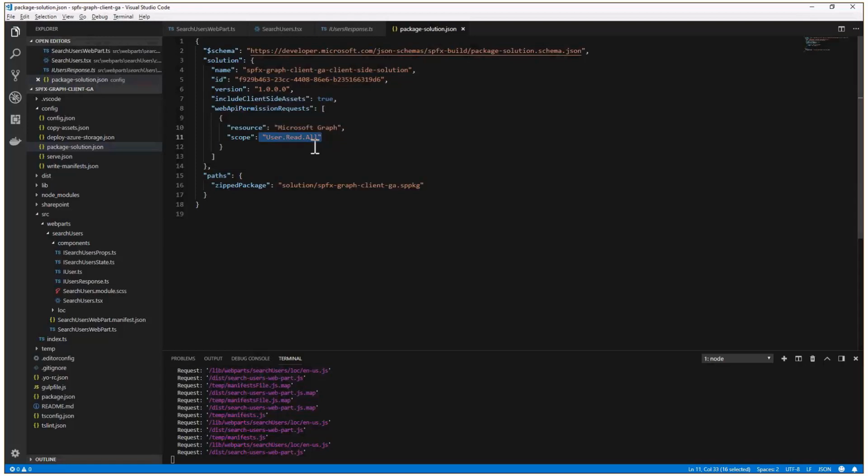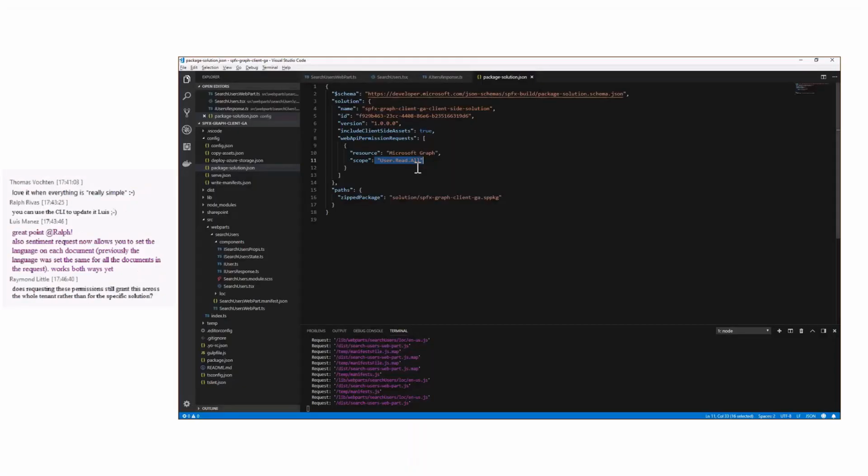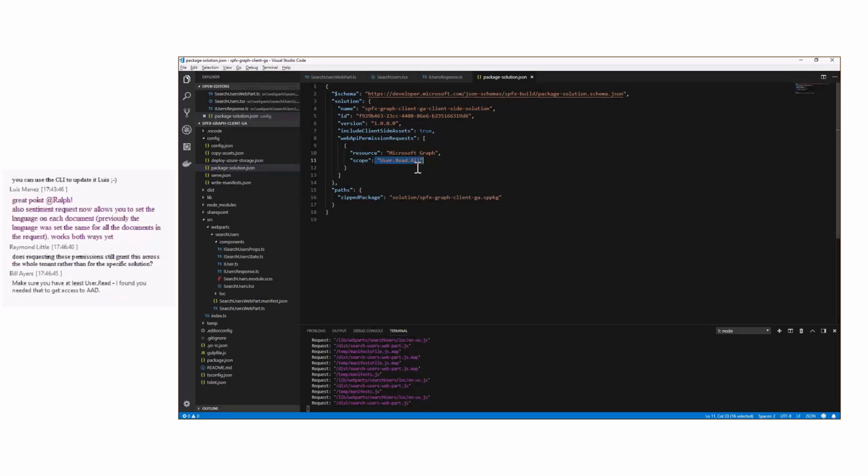But this information will be used by SharePoint and by the infrastructure of SharePoint Framework in order to allow an administrator of my SharePoint tenant to grant this permission to SharePoint Framework. Let me show you how.